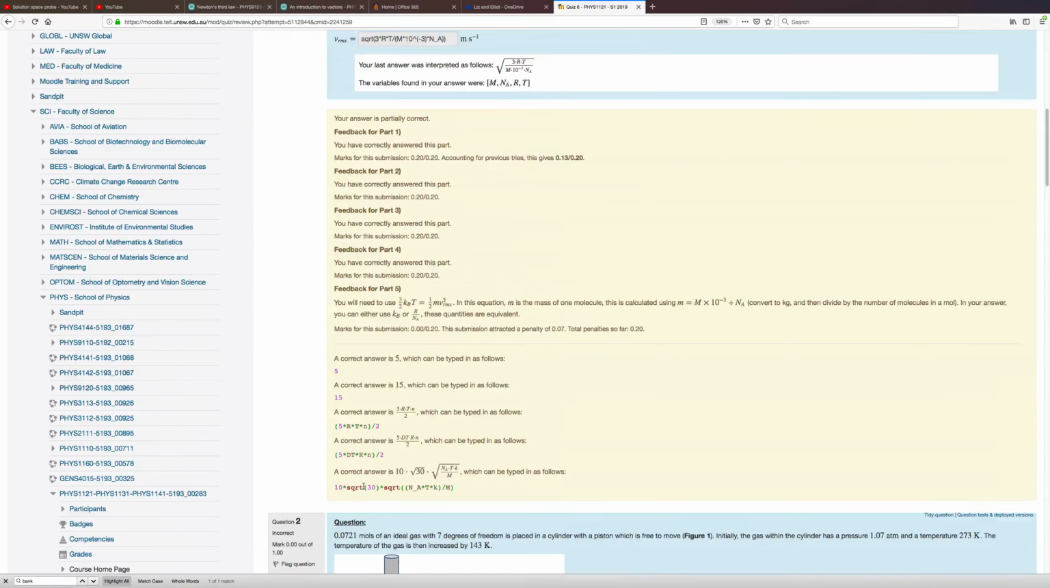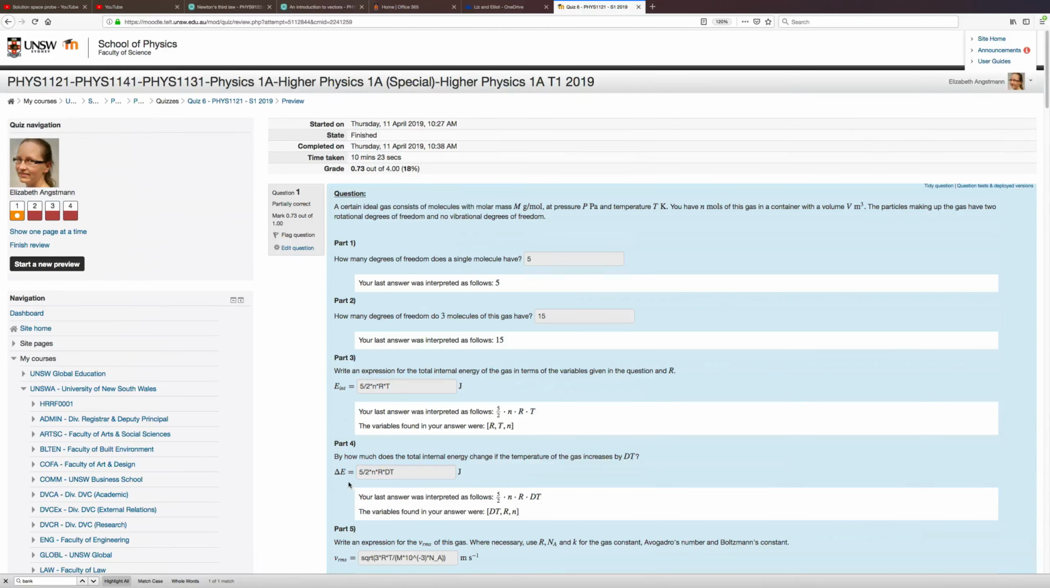If a student's not happy with their mark, then they can attempt a new version of the quiz, which will pull different questions from the question bank. Their highest mark will count towards their final grade.